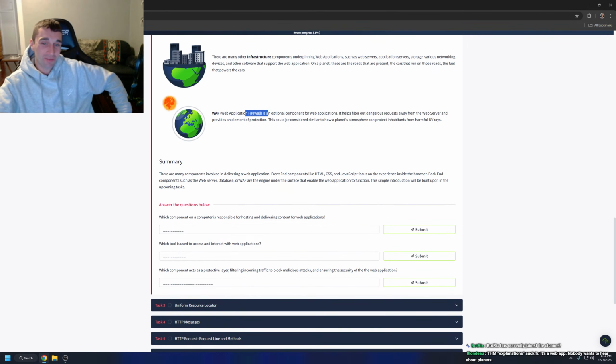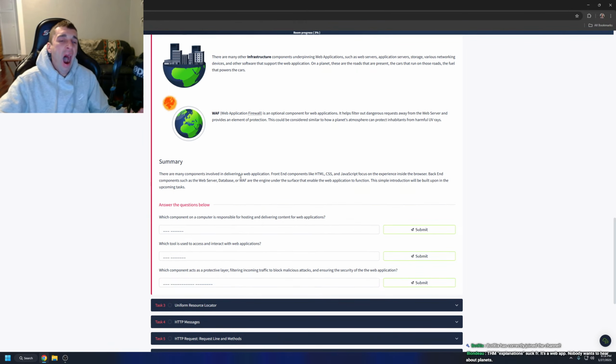A web application firewall is an optional component for web applications. It helps filter out dangerous requests away from the web server. I'm tired as hell. And it provides an element of protection. This can be considered to how a planet's atmosphere can protect inhabitants from harmful UV.